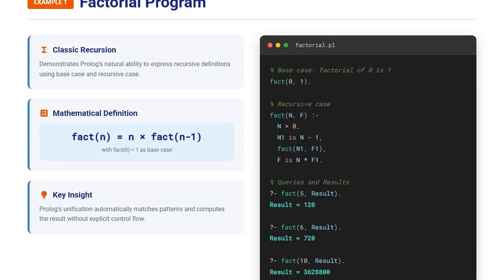Let's look at a classic example: calculating factorials using recursion. The factorial of a number is the product of all positive integers less than or equal to that number. For example, the factorial of 5 is calculated as 5 multiplied by 4 multiplied by 3 multiplied by 2 multiplied by 1, which equals 120.